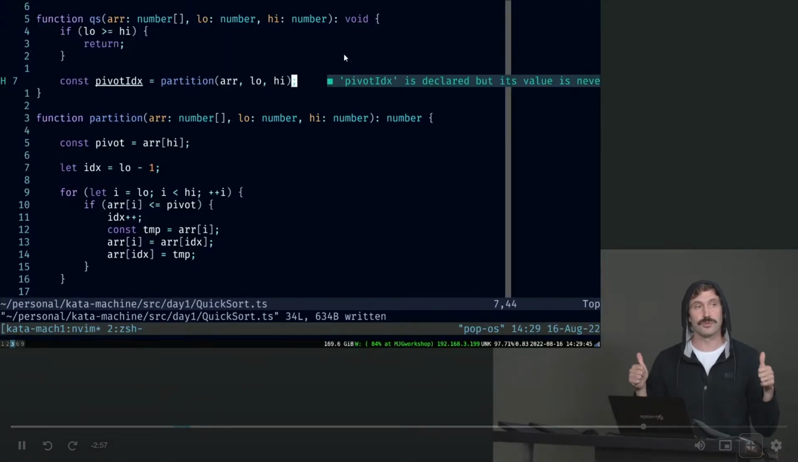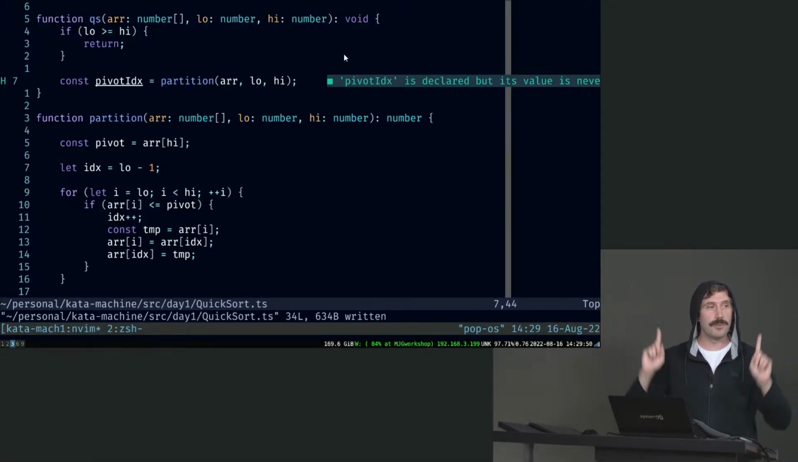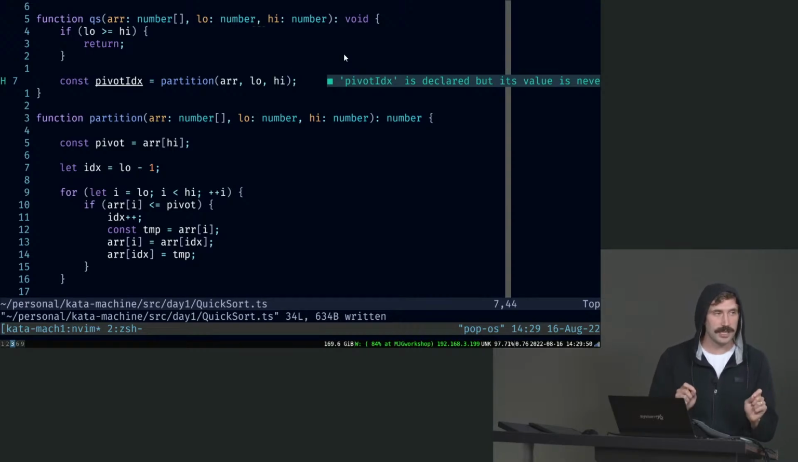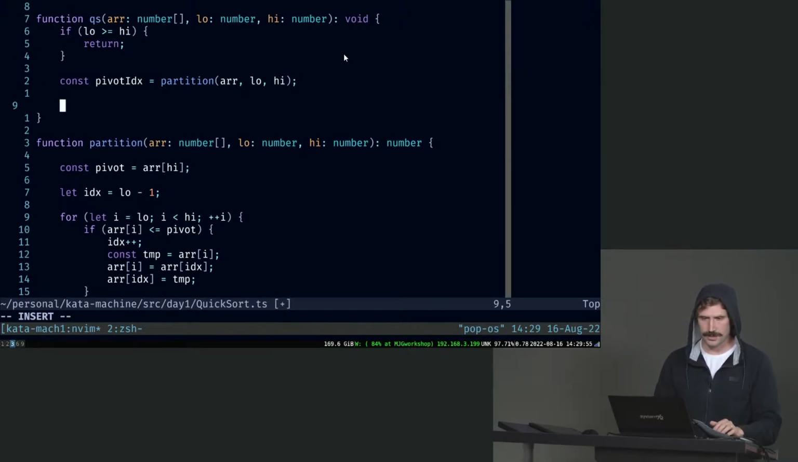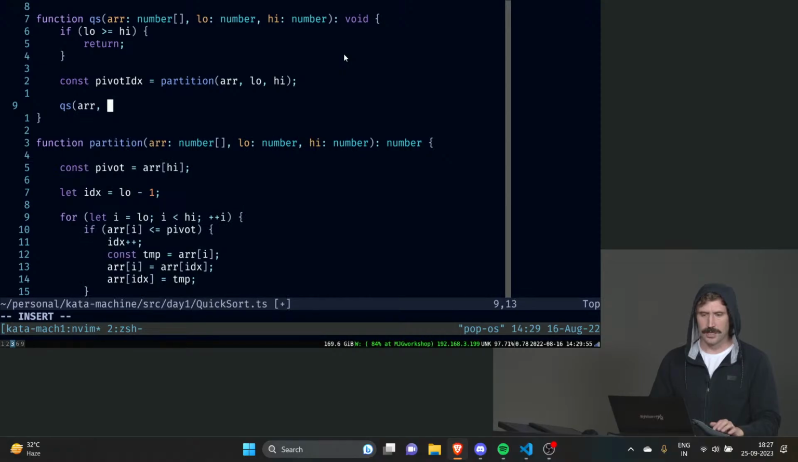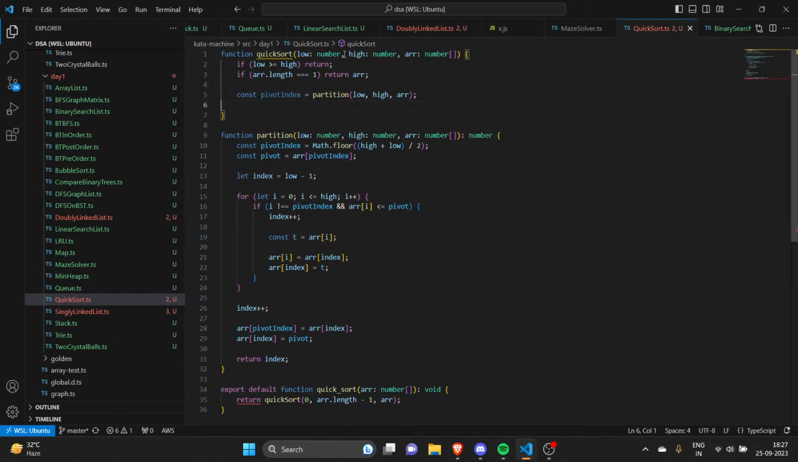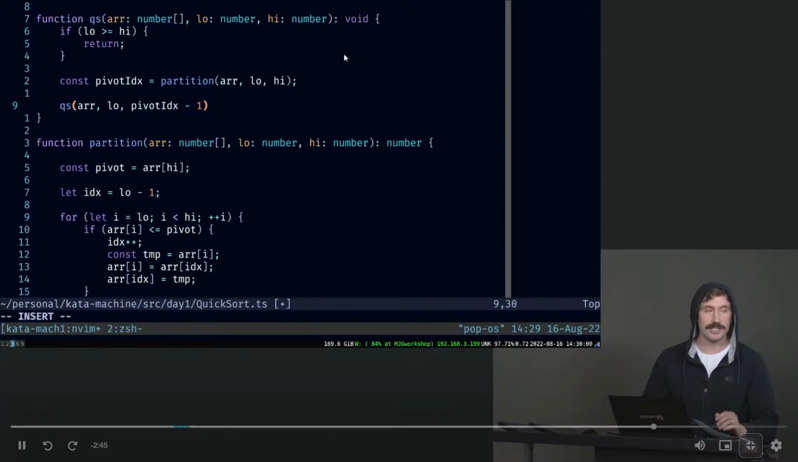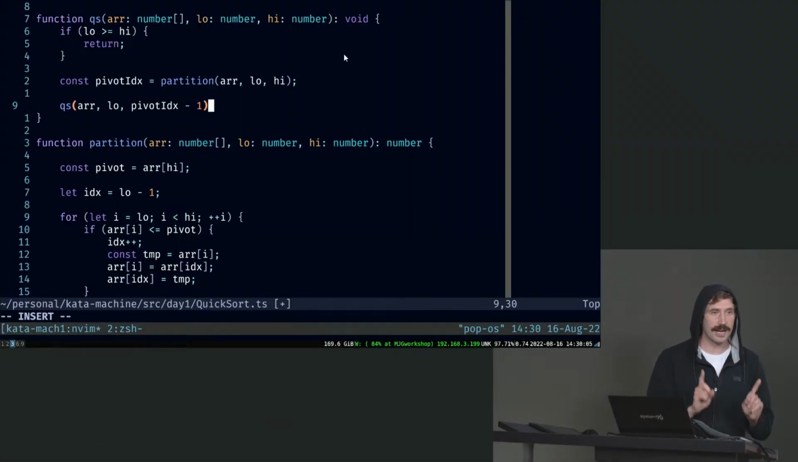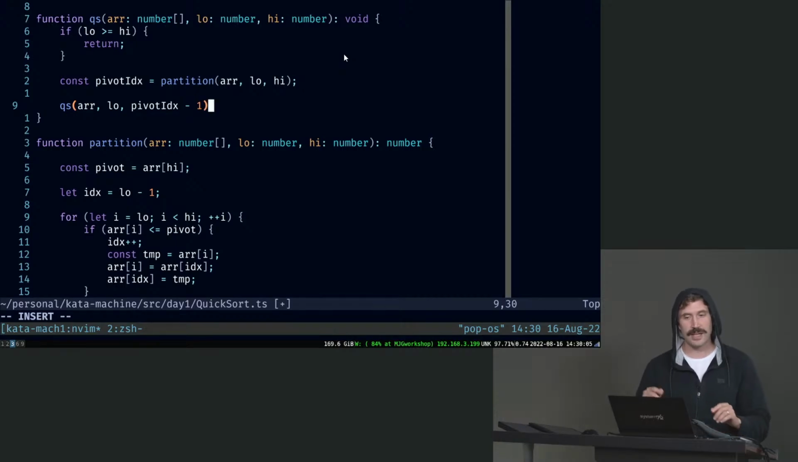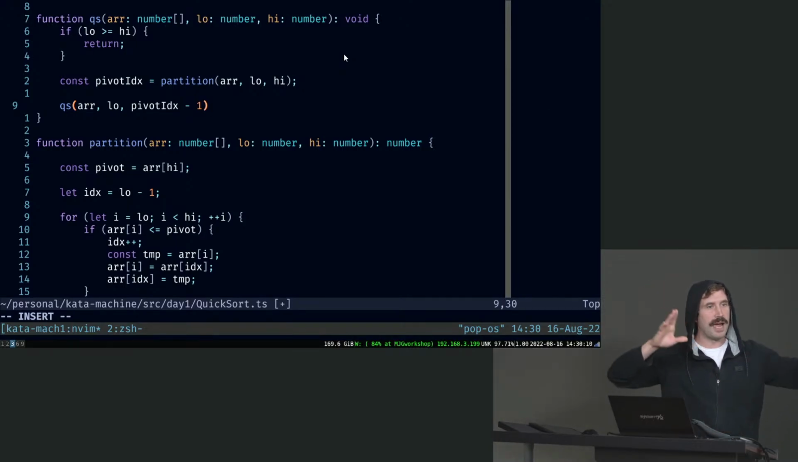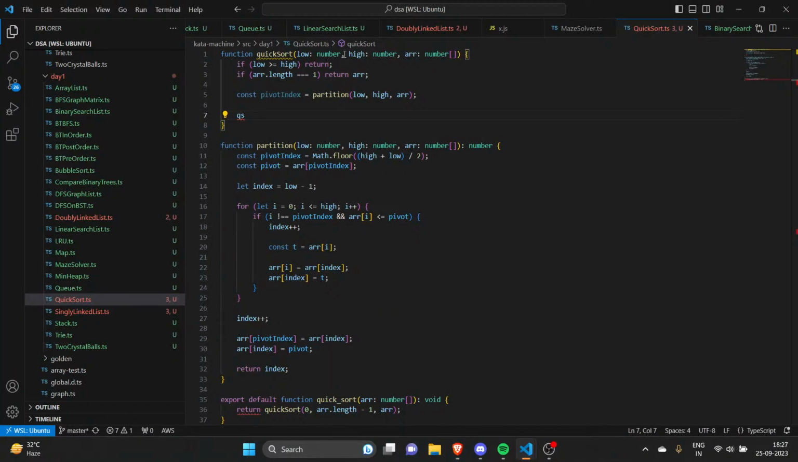Now we just repeat this again, making sure we don't include the pivot index. So quicksort array, low to pivot index minus 1, because remember, it's inclusive endings, not exclusive endings. Then we do pivot index plus 1 comma high. Otherwise we'd have to put plus 1s and minus 1s elsewhere.